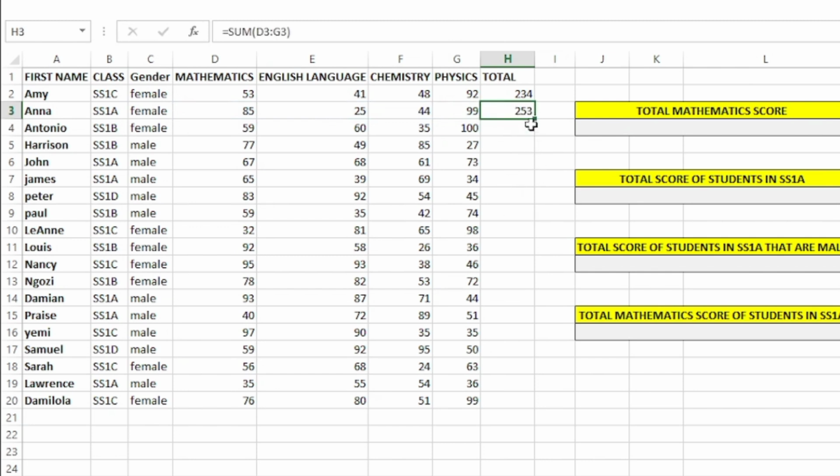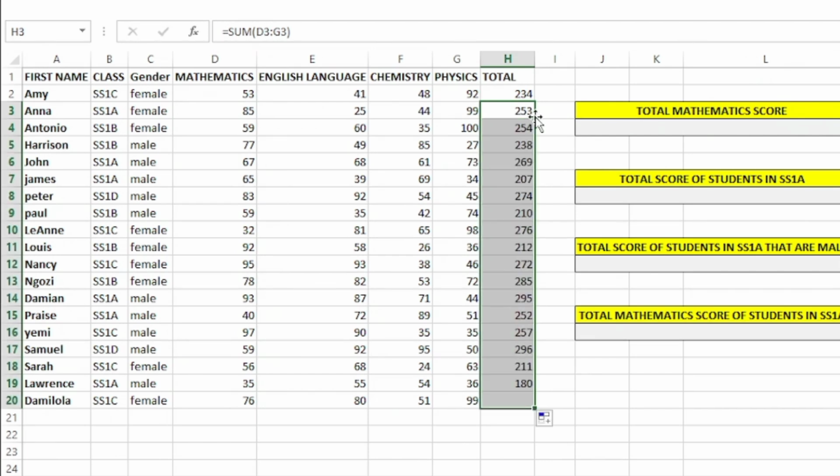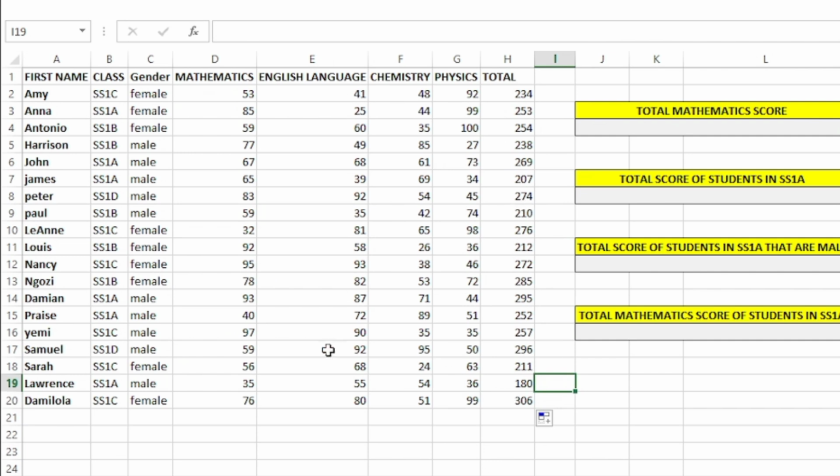But instead of doing that, which takes a long time, I can just autofill. Once this dark cross appears, I'll just autofill and it brings out the various sums. So this is the total of each of the students. You use sum when you want to find the total of each of the students. Here you use the sum function.